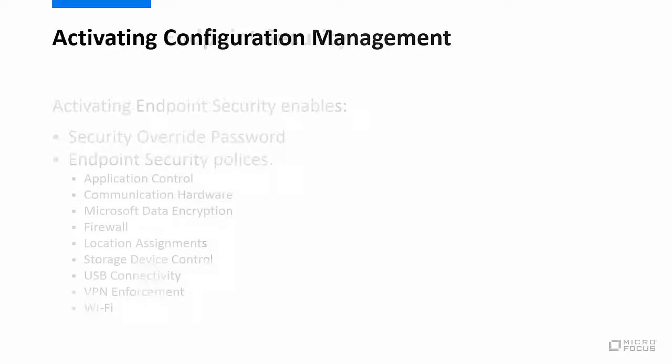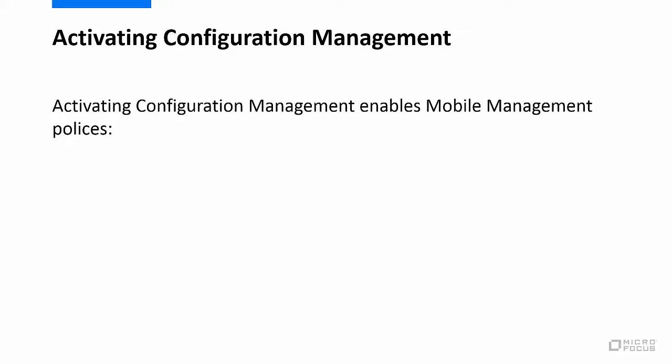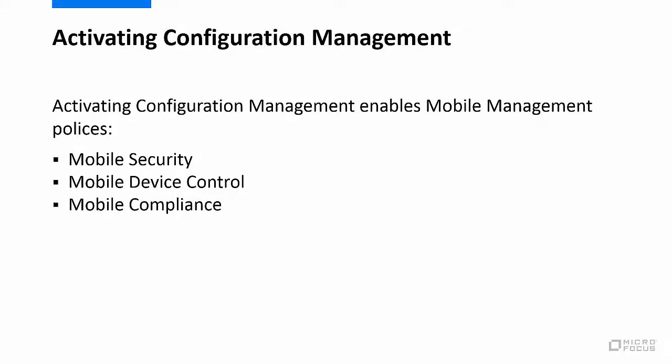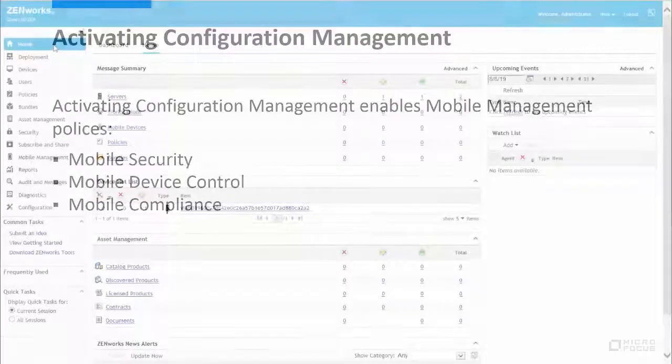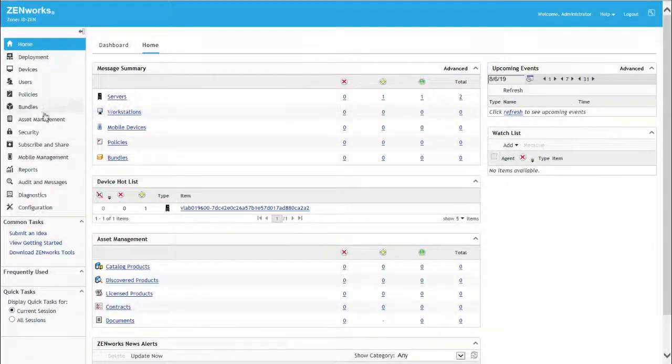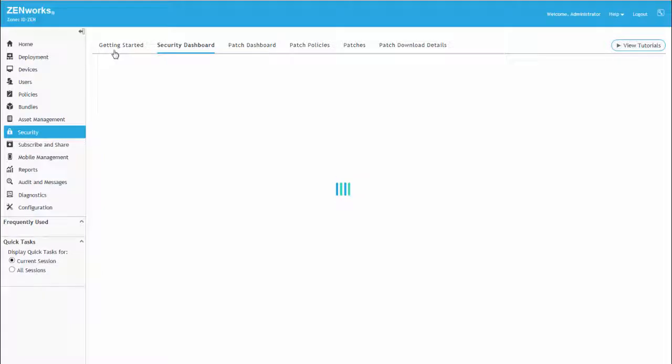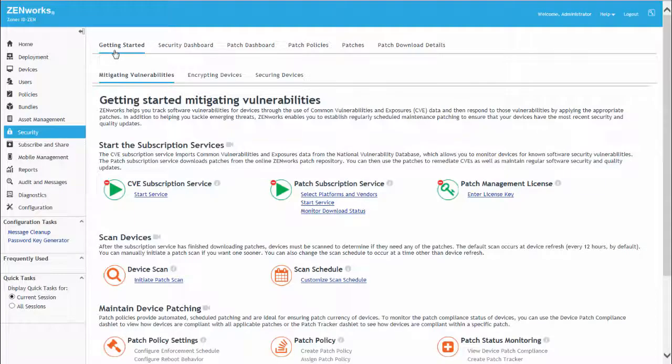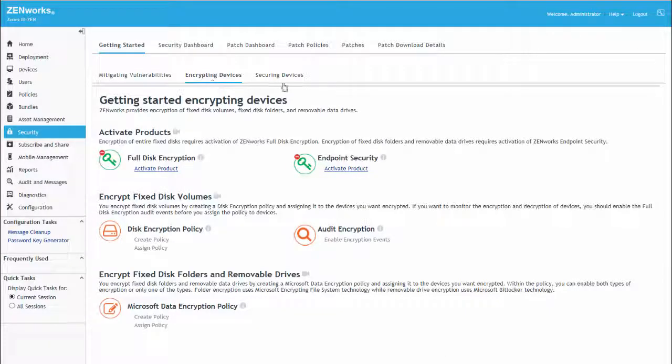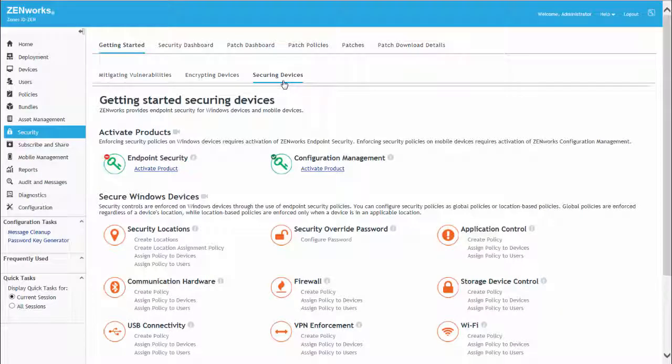Activating Configuration Management enables creation and deployment of the policies that govern mobile security, mobile device control, and mobile compliance. In the ZENworks Control Center, when you navigate to Security, Getting Started, you see 3 pages: Mitigating Vulnerabilities, Encrypting Devices, and Securing Devices. For this demonstration, we're activating the products for securing devices.